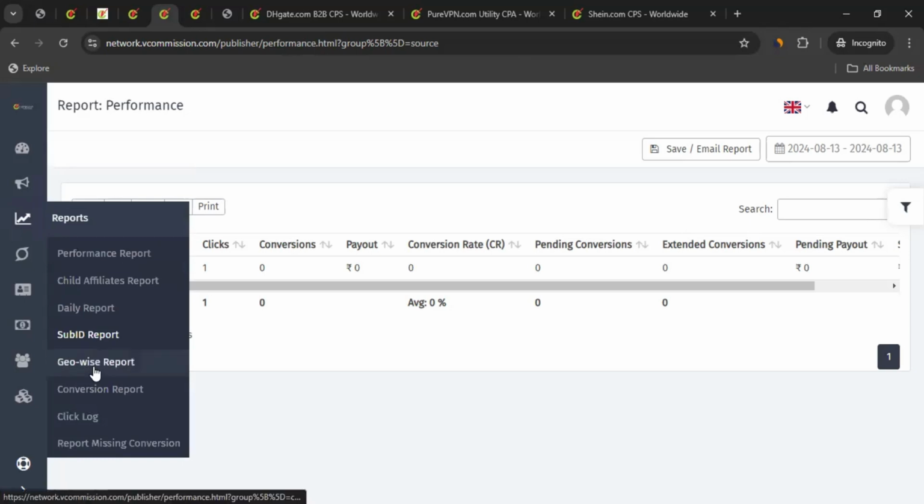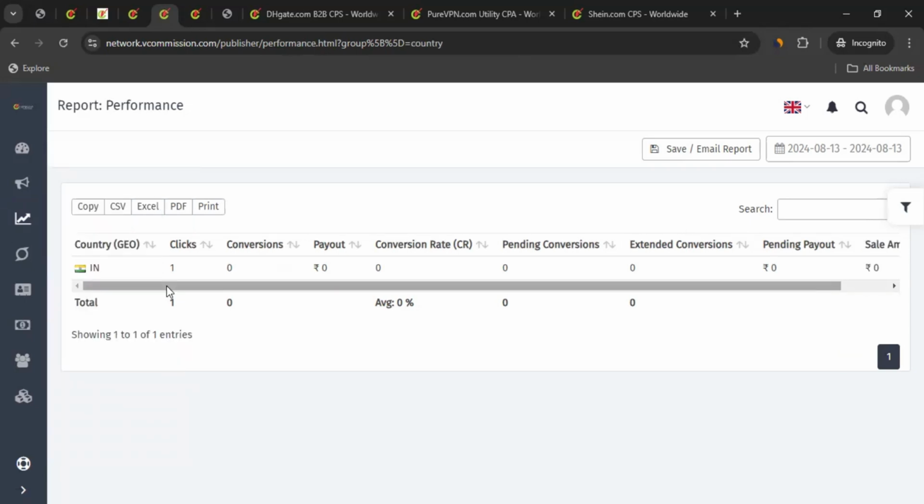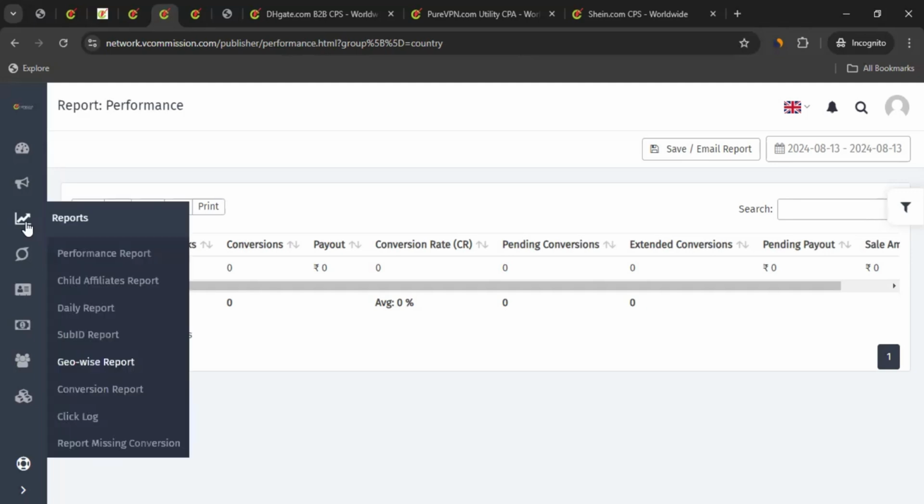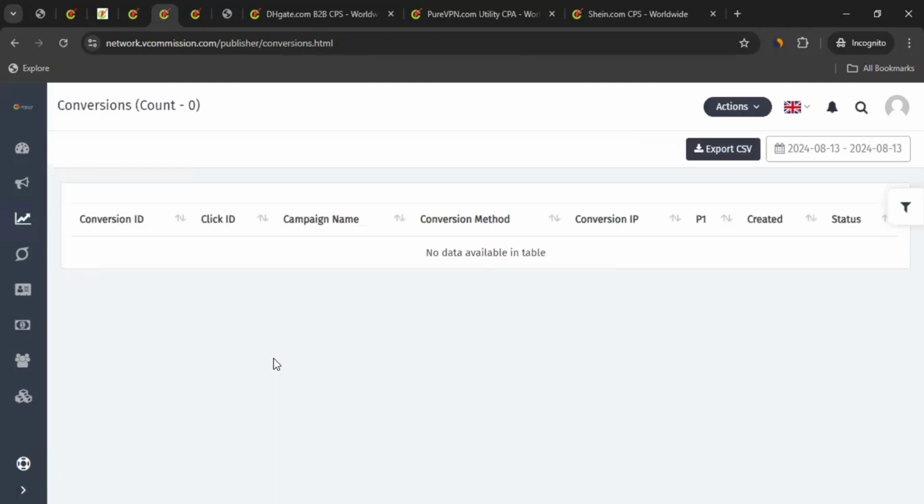Then we got the geo-wise report. This will be helpful to see your traffic, your conversion, your commission by geo. So you would know which geo you should be focusing more on. Then comes the conversion report. This will let you see all the conversions that happen. Again, a conversion could be a sale, could be a lead, basically any action that could lead you to earn commission. So that's conversion. With all these details available, you can export it to CSV too.